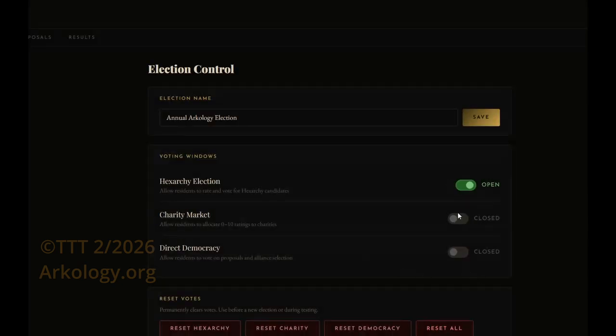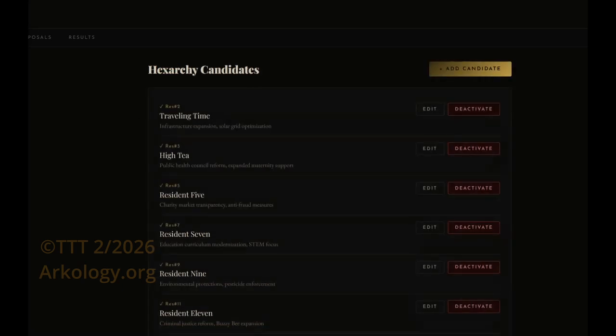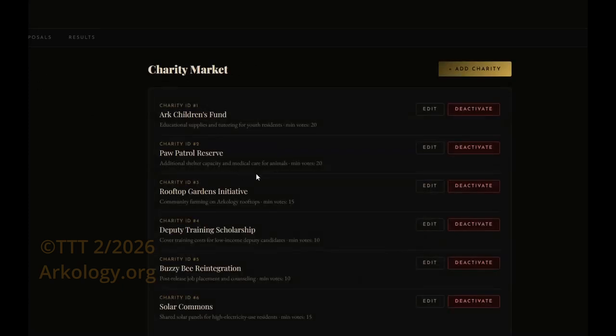We can open up the election. We can change the election name, 2026 test. And then we can see all of our candidates. We can change the candidates too. So that's pretty cool. And then here's the charities.